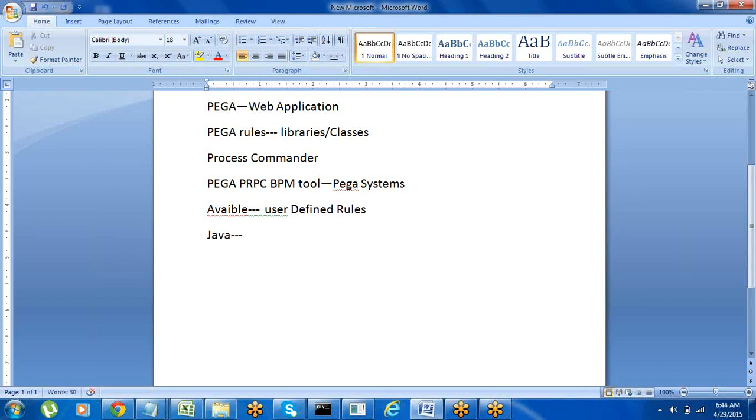Normally in Java also we can develop web applications. In PEGA also we can develop web applications. Whatever we can do in Java language, we can also do in PEGA. For example, take one finance application. The same thing we can develop in Java and also in PEGA.